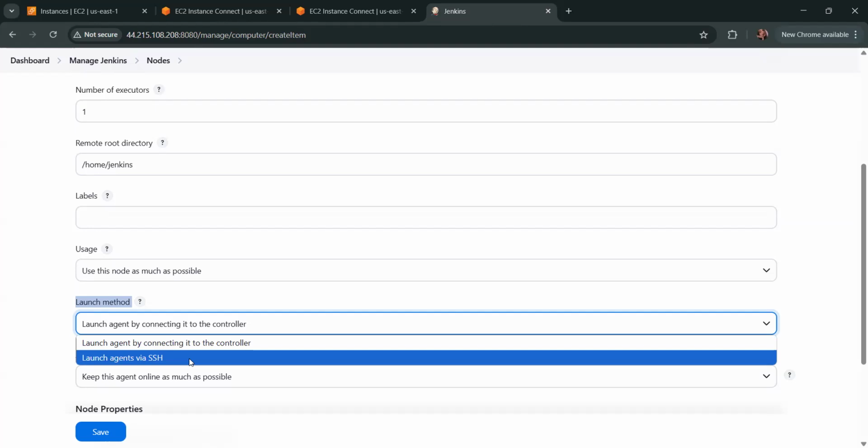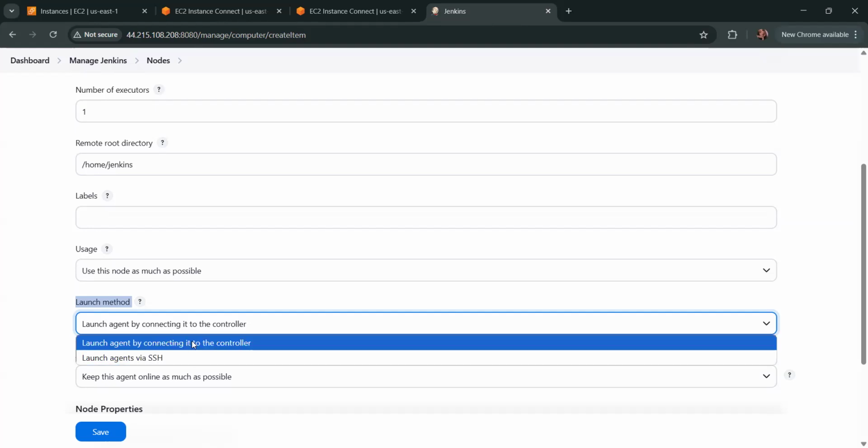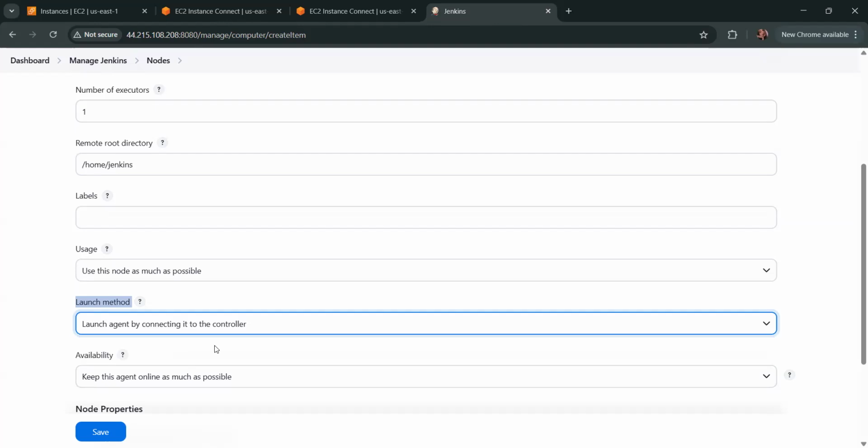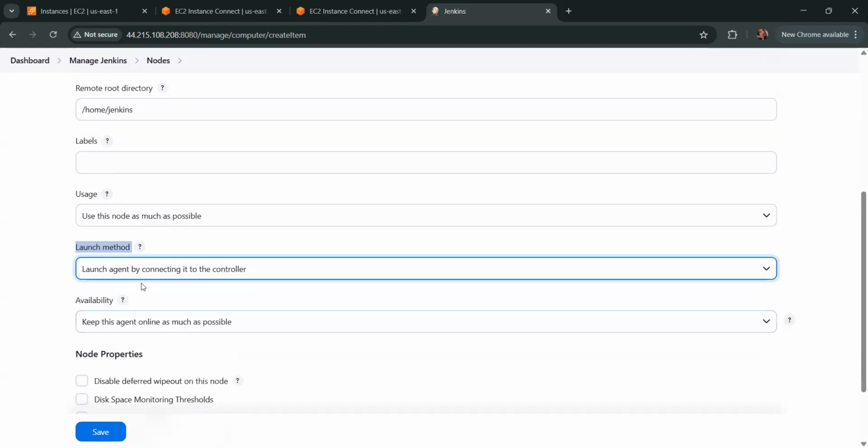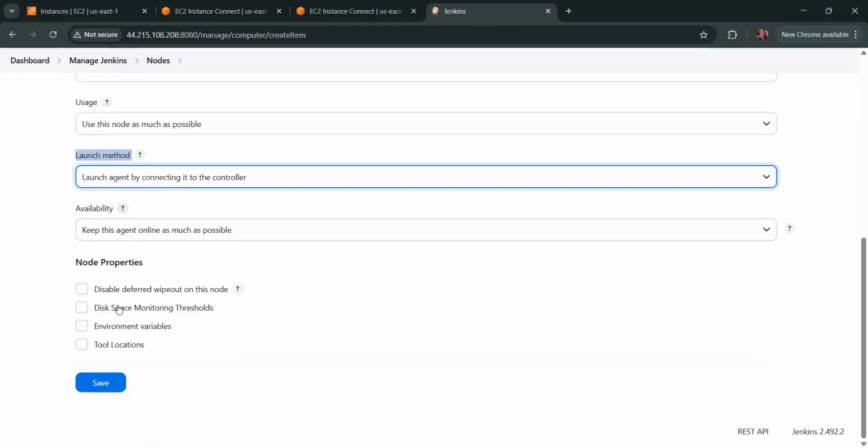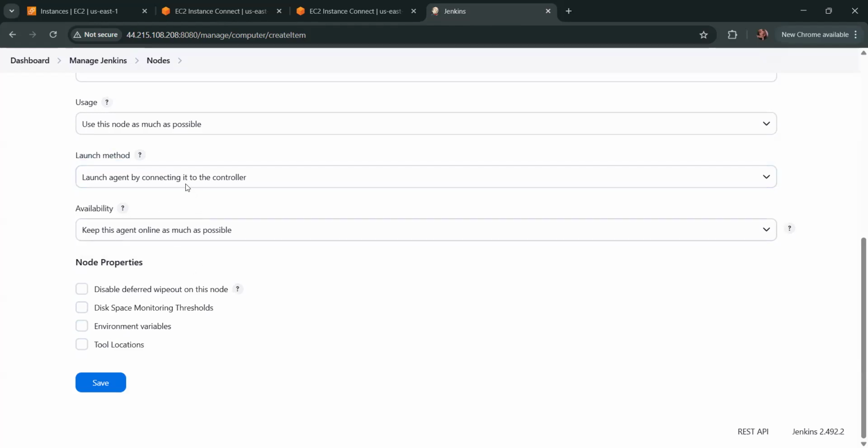Then we need to define the key that we are using for the machine, like that is a private key. A lot of stuff there. But if you go with the agent by connecting it to the controller, this is where we install some agent within the slave machine, and the agent will connect with our master. So I'm selecting that one: launch agent by connecting it to the controller. And so some seems fine.